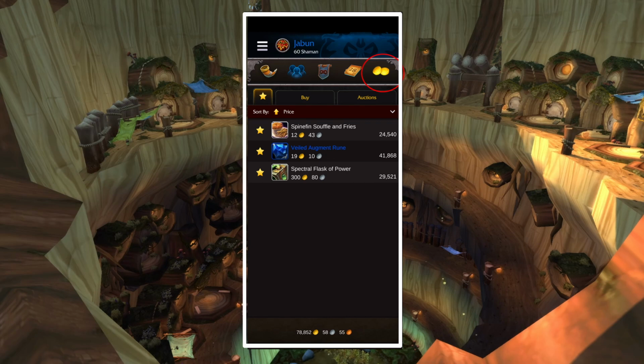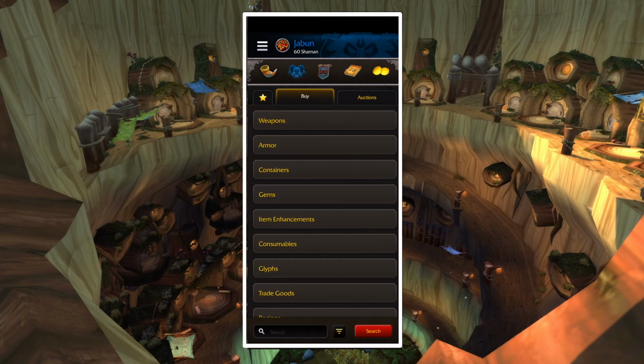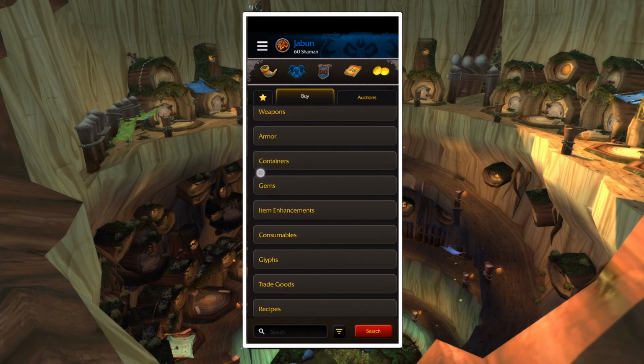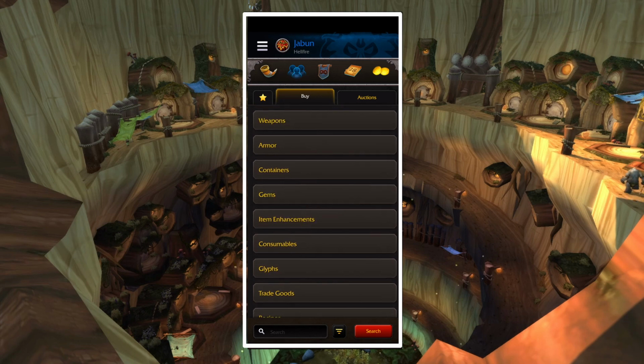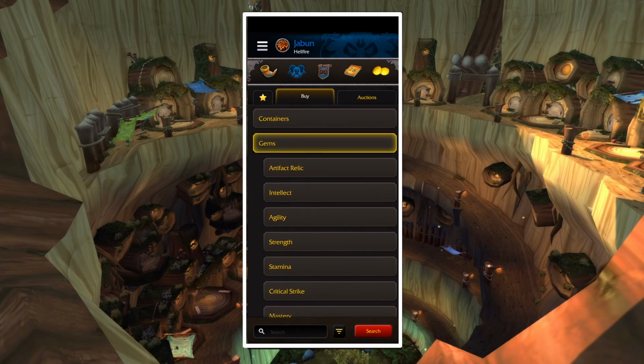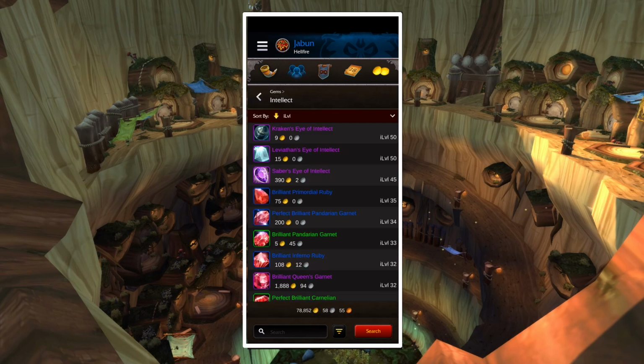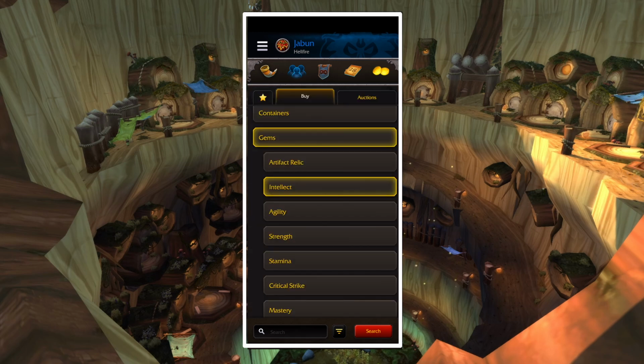So now you're in the mobile auction house, let's look at how you search for items. The first option you've got is to navigate through the auction house through sections as you can in game. For example, we can click into gems, then choose the subcategory intellect, and we'll be displayed all the gems in descending item level order. The other option is to use the search bar along the bottom.